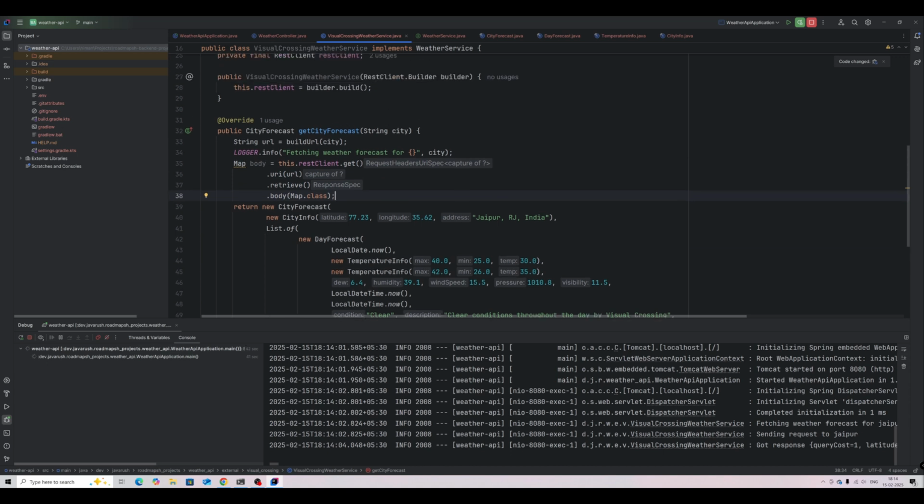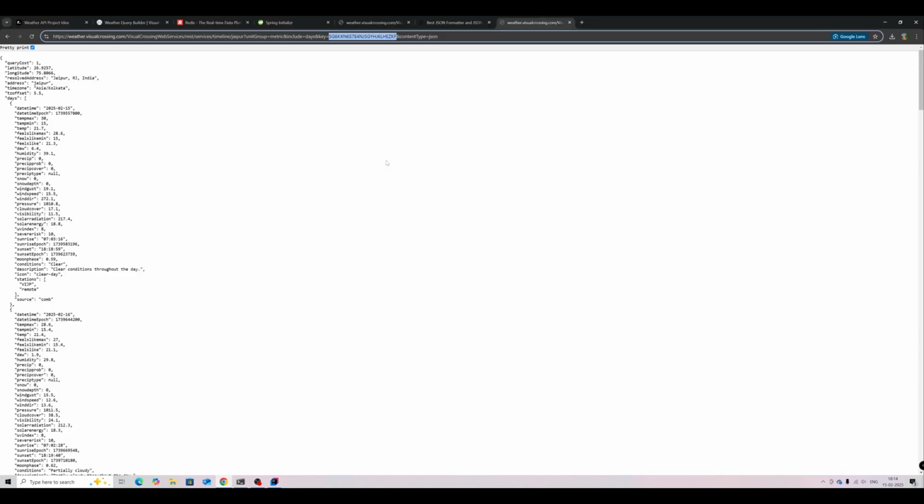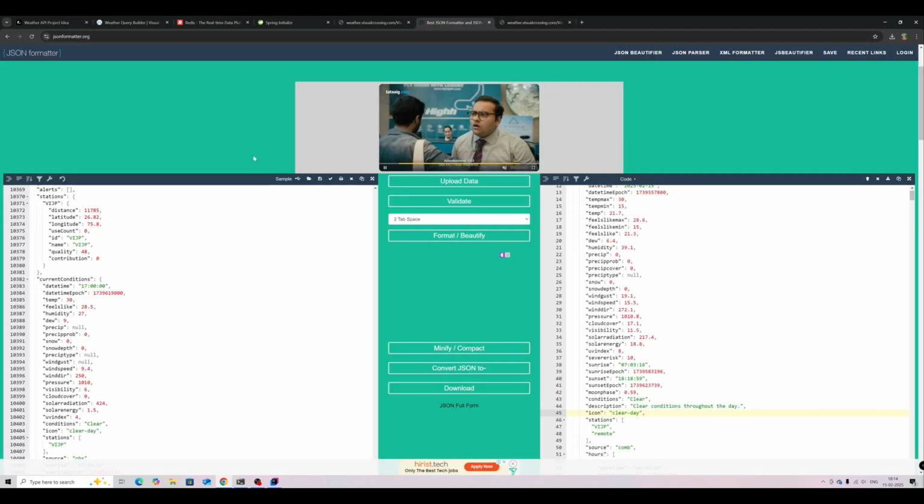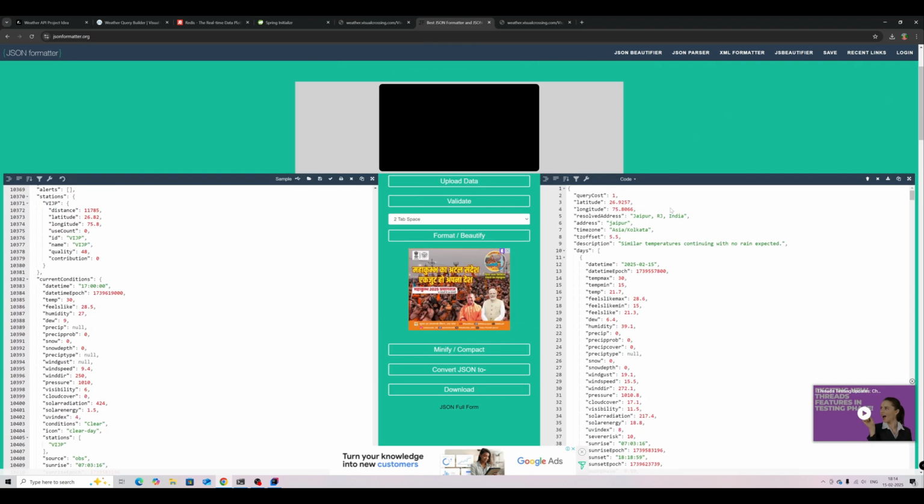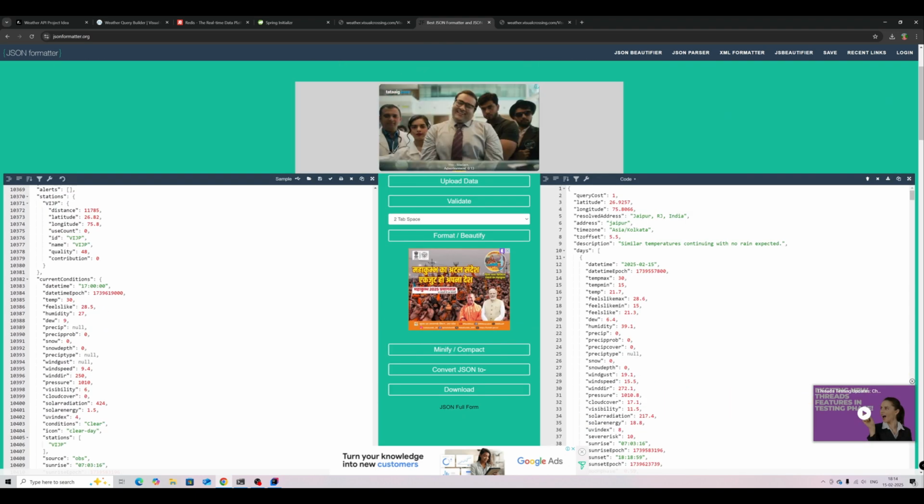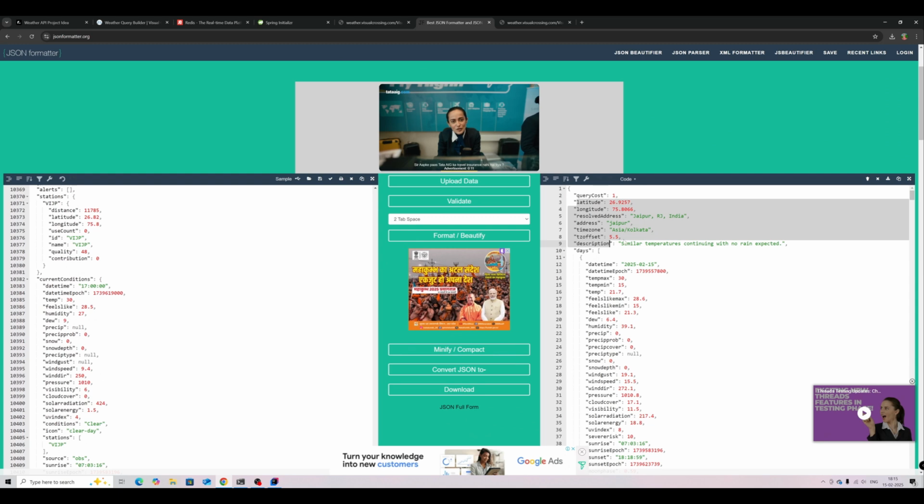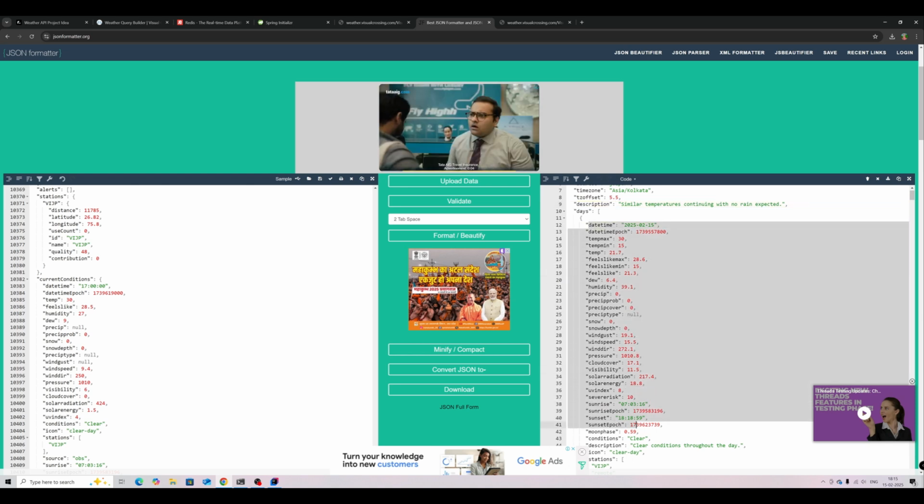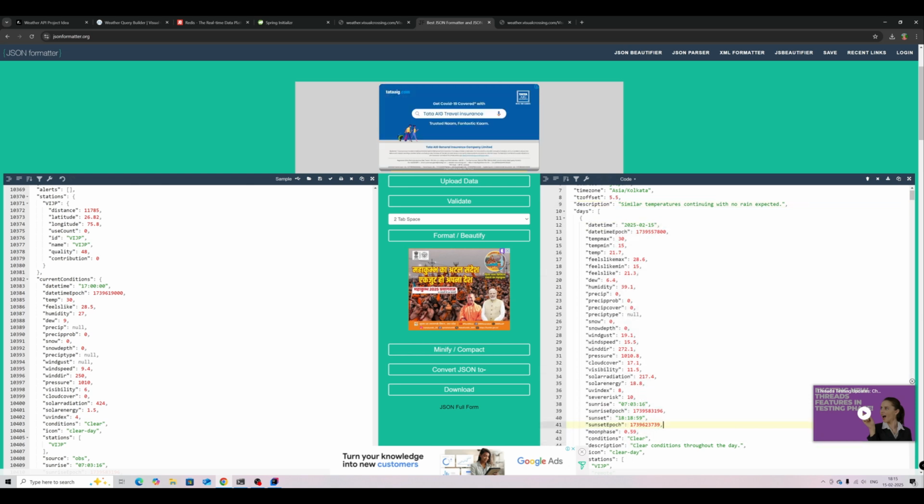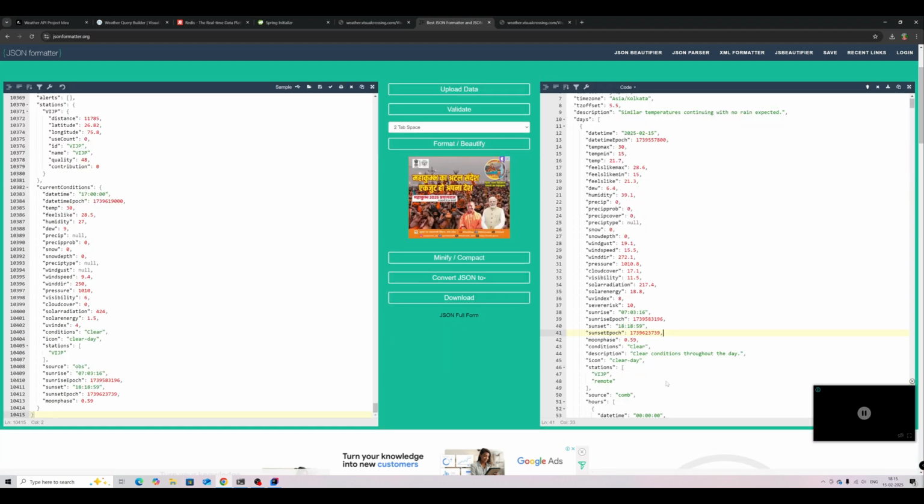Whatever response we are getting from the Visual Crossing API service, we want to store it in a dedicated class for it. So if I go here, see here, we want to create a record which will store these fields. I mean, not all, only whatever we require. Then for each day as well, it will store most of the fields which are needed. So let's do that.